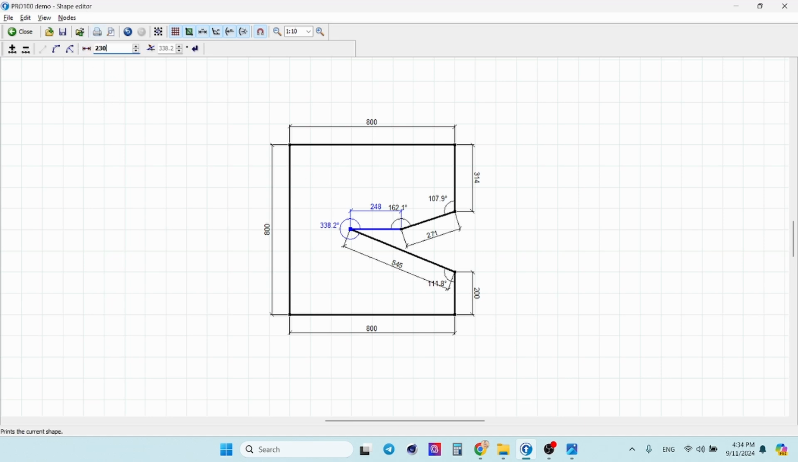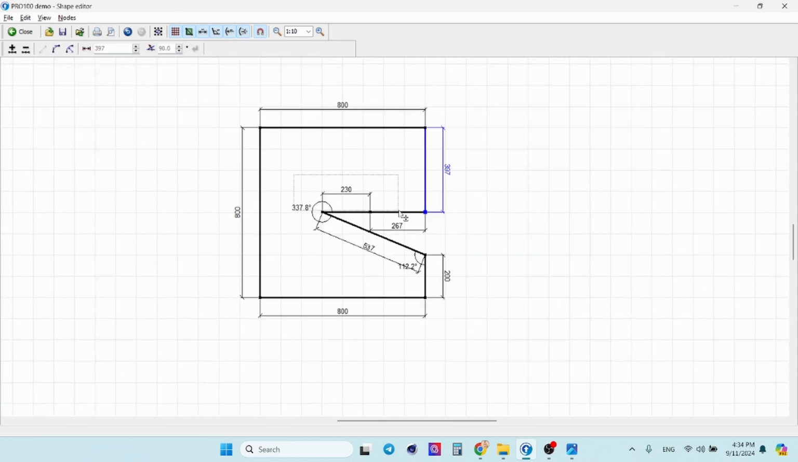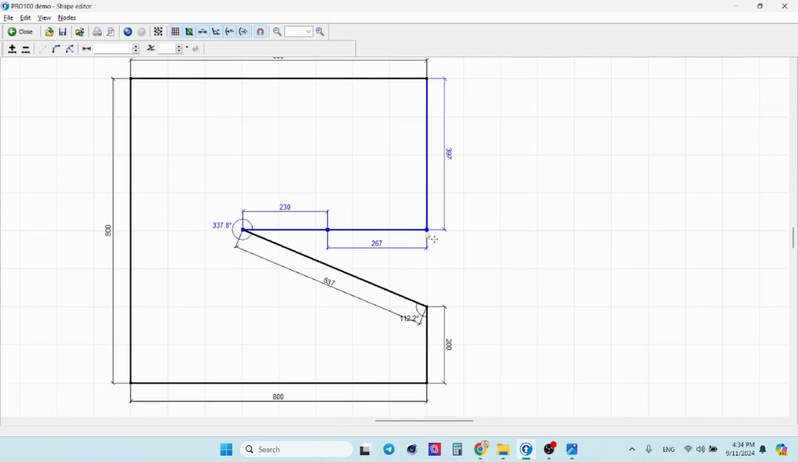and I'll take 230. Just make sure that you are taking both directions like this. Here make it like 400. By hitting shift I take all these vertices and I'm going to make 400.